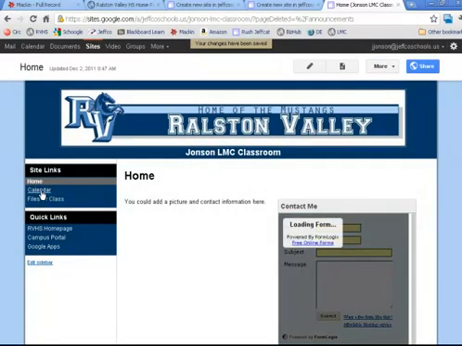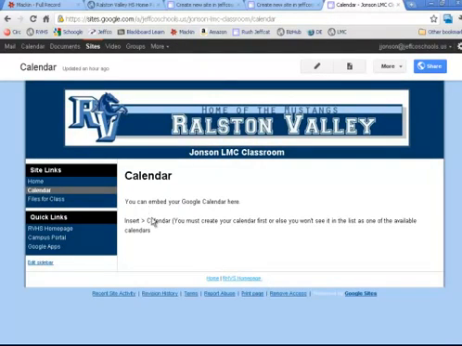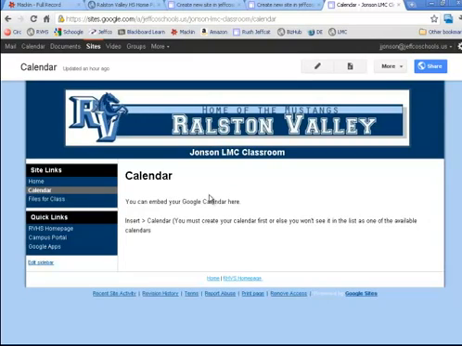On the calendar page, you're going to want to first create a calendar in Google Calendar, and then you follow this step right here so that your calendar would be embedded so students could see it right from your website. And those are the basics for how you create from a template, which will hopefully save you a lot of time in the long run.